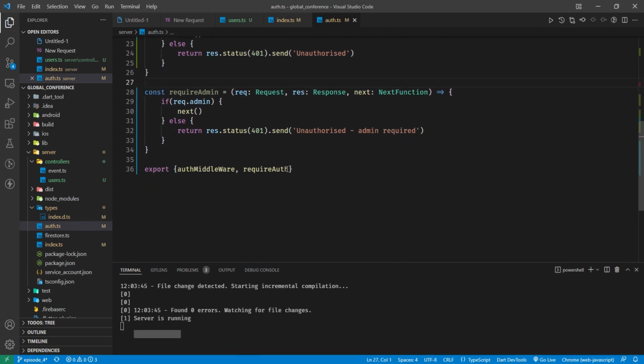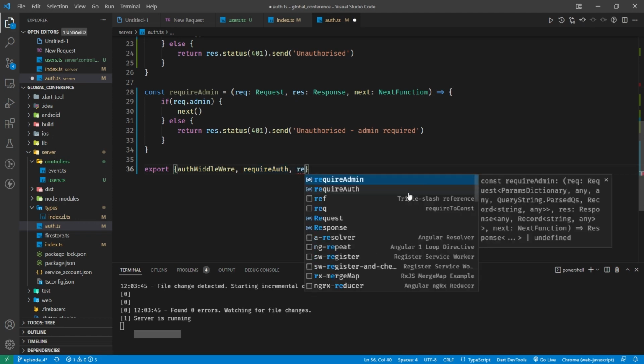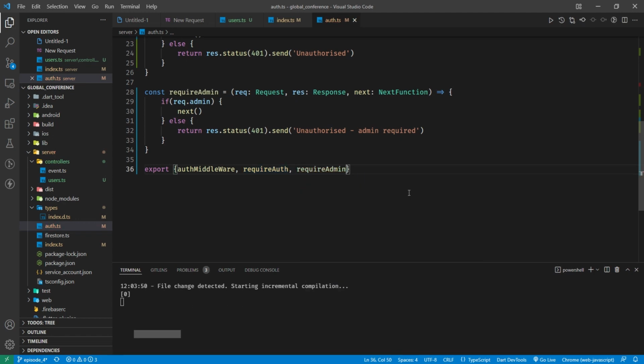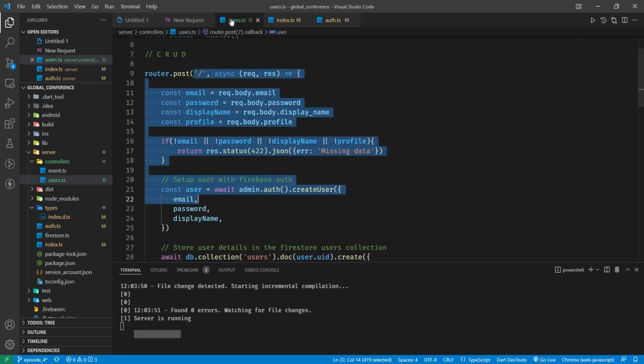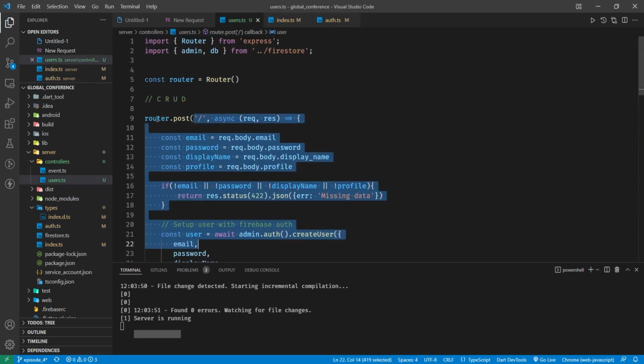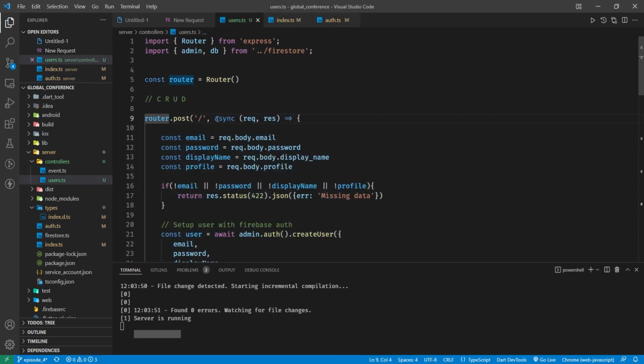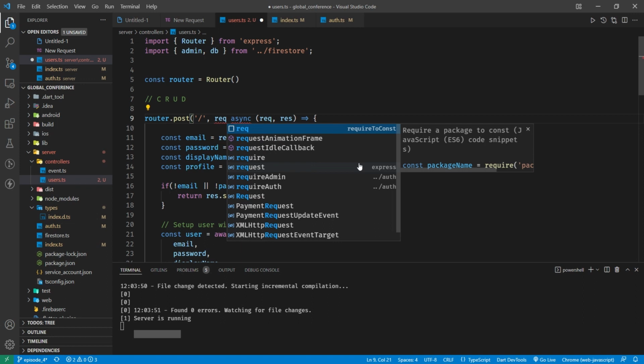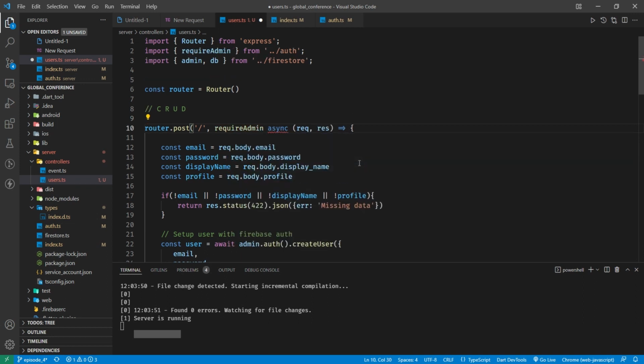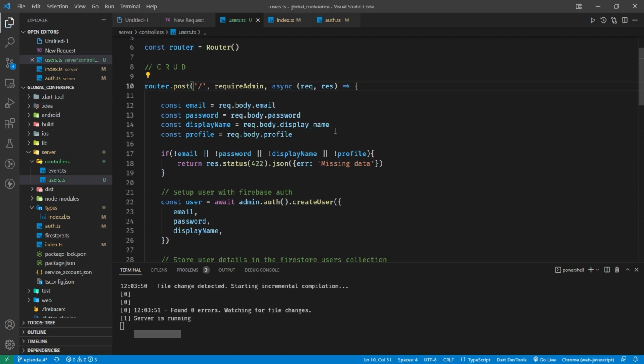Okay, let's export that function, require admin. Come back to our users, and for our post, again, we can chain things here. So I'm going to put in require admin just there and save that.